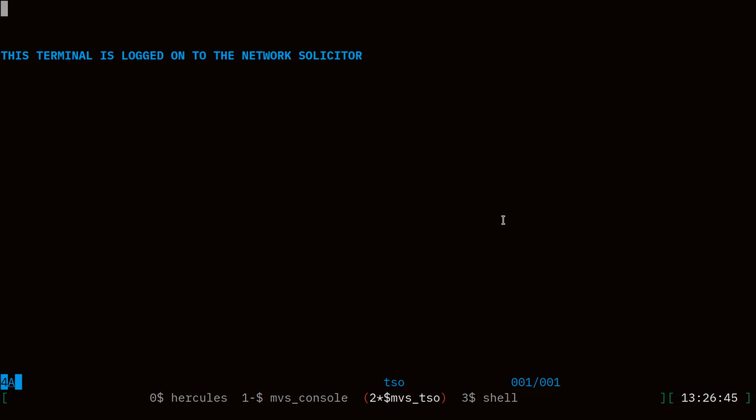Now, I know where the problem is, right? I know it's because I made some changes in my TSO logon procedure that apparently introduced a JCL error into that logon procedure. But I don't have a way of interactively editing that, right? Without being able to log in and even use the primitive TSO edit command, this TSO method of accessing my mainframe isn't going to do me any good. So what are my options?